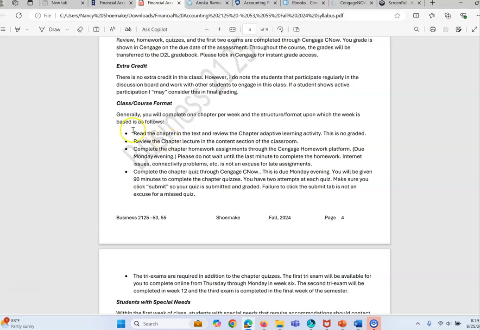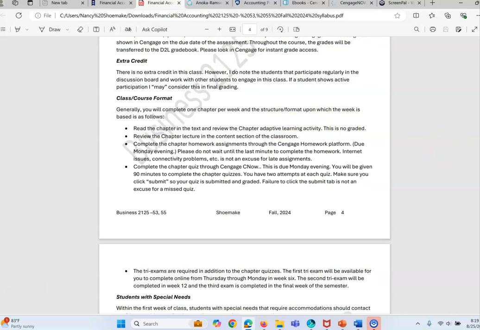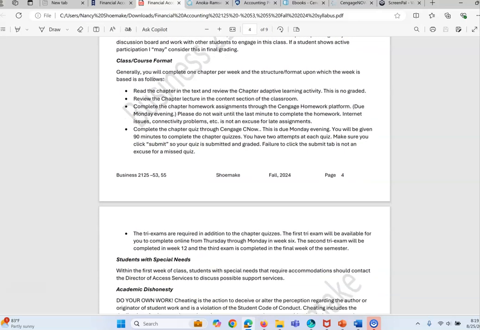Now, this states the format. Read the chapter in the text. Review the chapter's adaptive learning activity. Please note this adaptive learning activity is not a graded assignment. It's just something that helps you learn the material. Then look at the chapter lecture and review it.